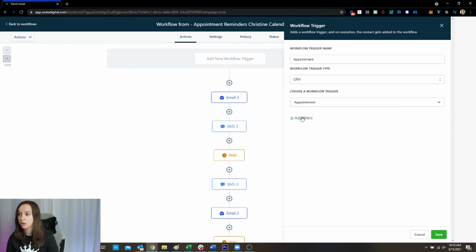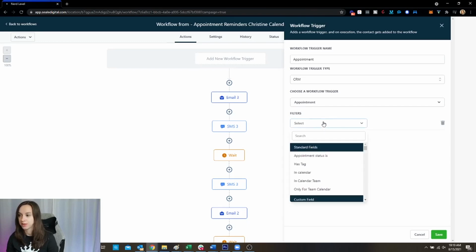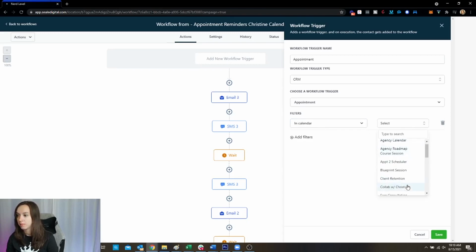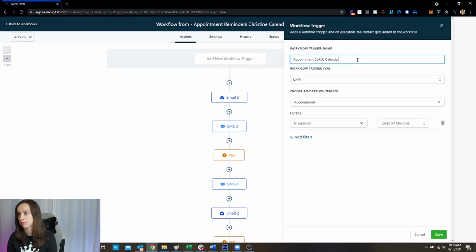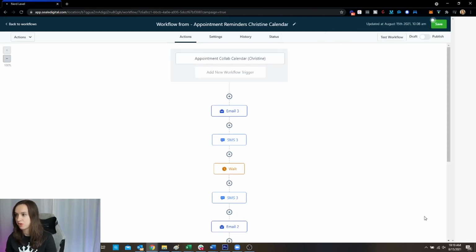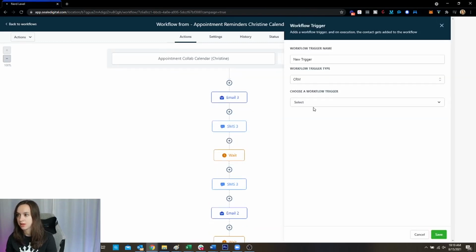So I'm going to click on appointment. And then here is where I add my filters. Okay, so I can add the calendar I want. And then I just make sure I name the trigger. Okay, so then here, actually the other cool thing is I can have multiple triggers. So instead of having to have a campaign, a different campaign, a different trigger, a different campaign, a different trigger, I have one workflow.